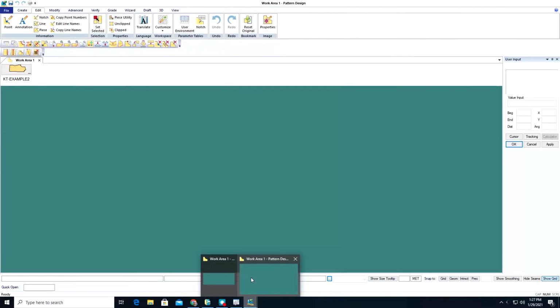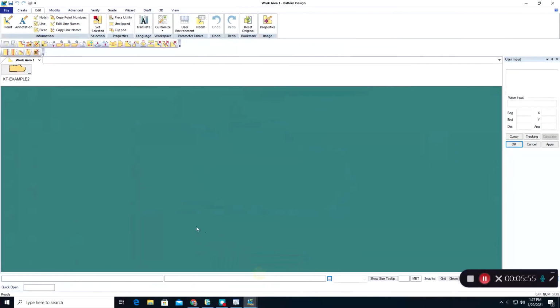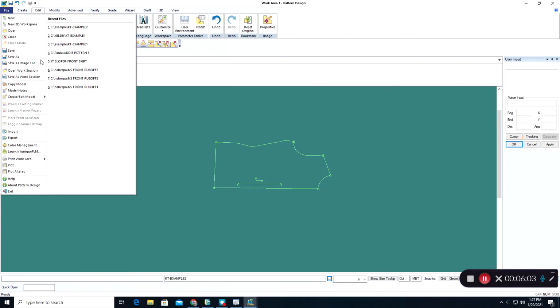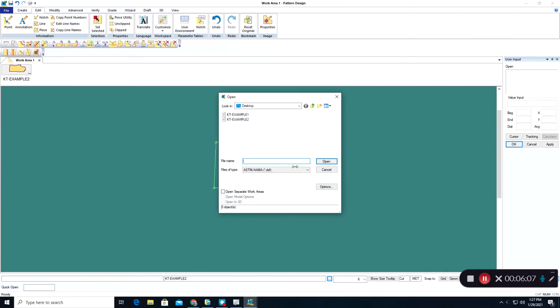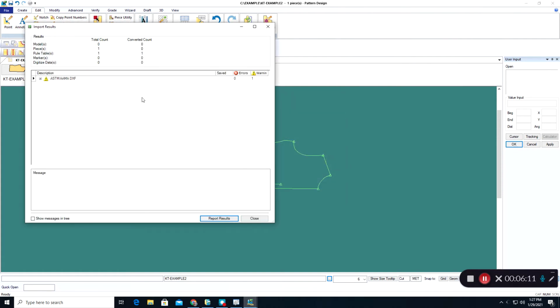Now back in Pattern Design, we'll do example 2. They're the same. It really doesn't matter. This looks small. I want to make sure that I imported this the right way. So I'm going to take a second. I'm going to choose open.